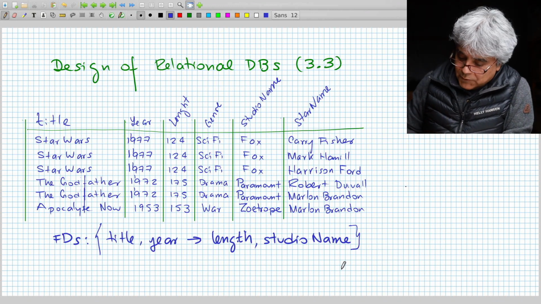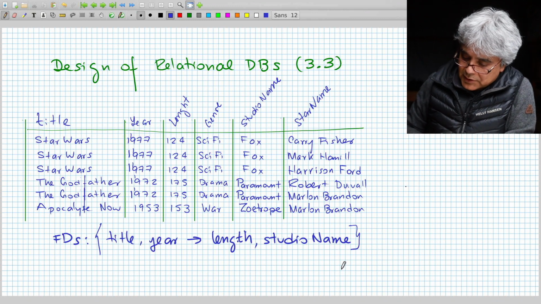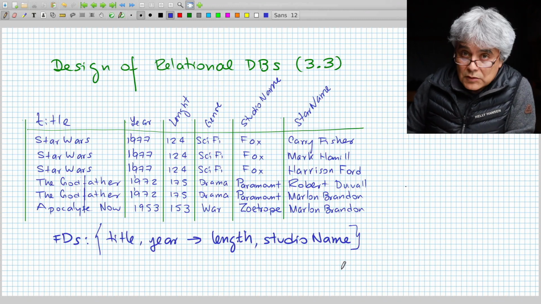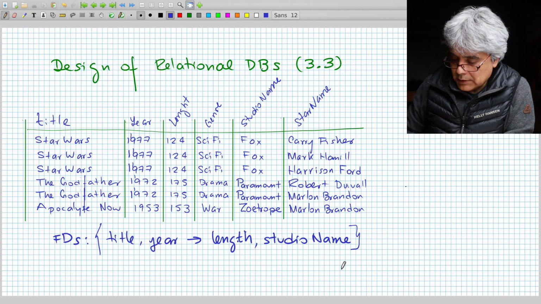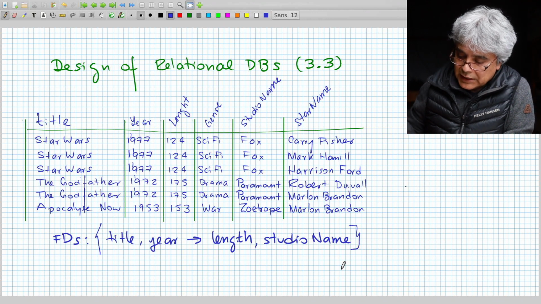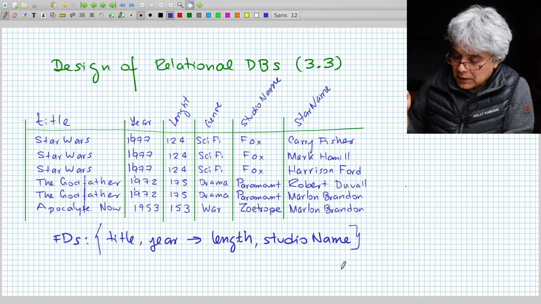Let's look at the example from the notes. It's the same example as in the book, section 3.3. And so we have our movies relation. We have title, year, length, genre, studio name, and star name. And we only have one functional dependency. Title, year implies length, genre, and studio name.